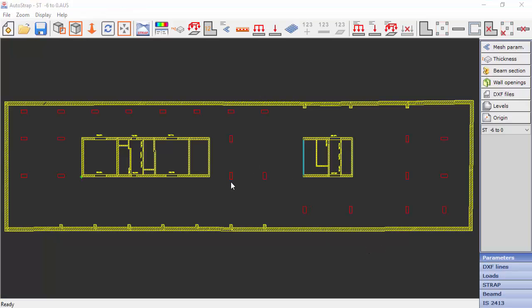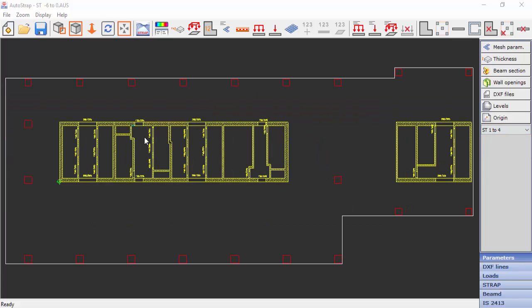Now we would like to add a few comments. In every case where there is a change in the supporting elements in a certain level, we will have to import the DXF again to allow Strap to create a different submodel with different connection points. Let's see an example. On level -6 to 0 and 1 to 4, we can see that the supporting elements are different.